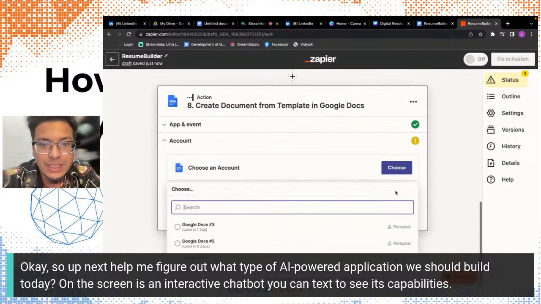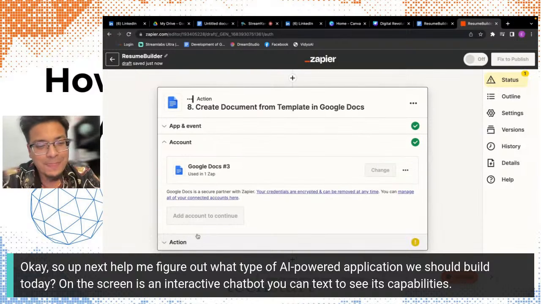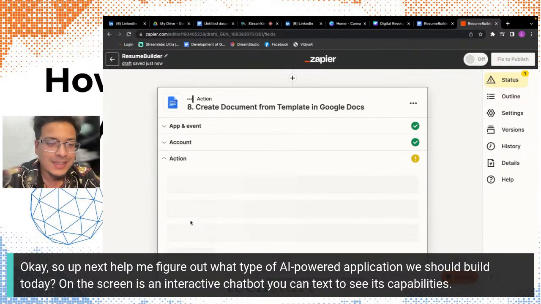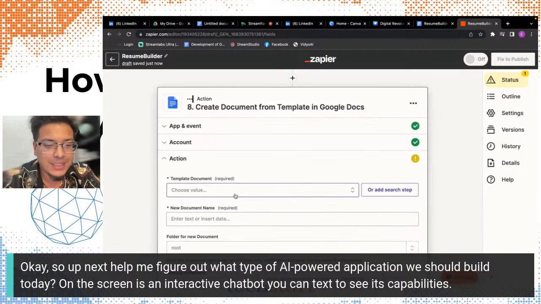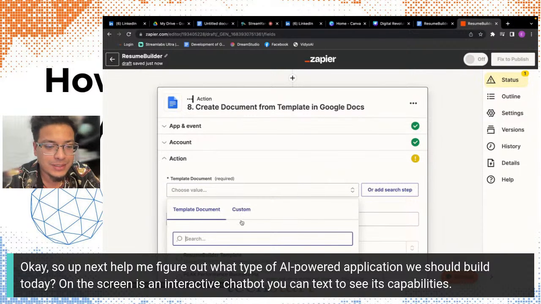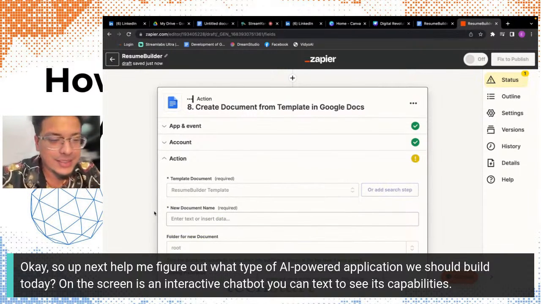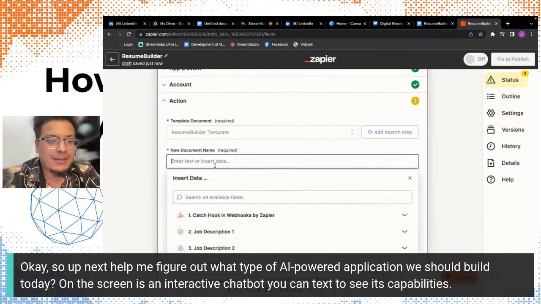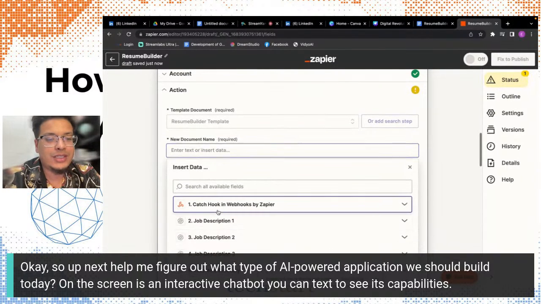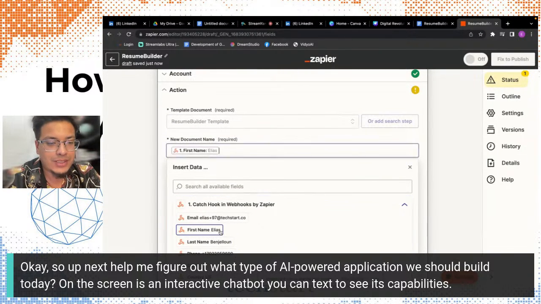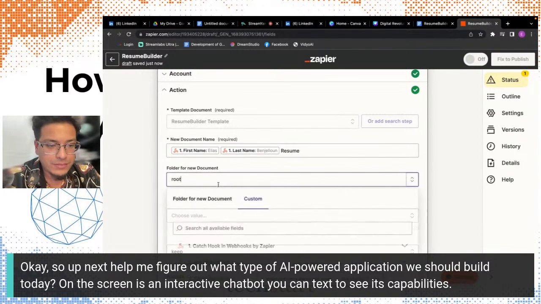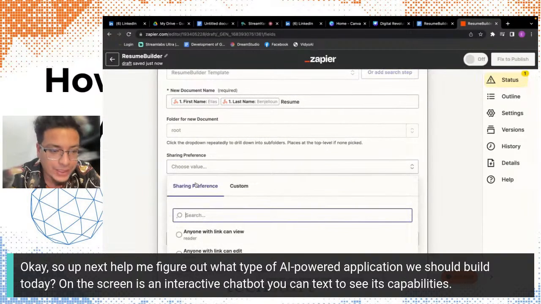I guess I got to choose an account. I guess it's that account, hopefully. And if not, we'll have to reconnect an account. It's no big deal. Okay, template document. What is the template document? Resume Builder template is right there. Sweet. Awesome. New document name. We're going to just call it your person's name resume, right? That's what it's going to be. Resume. There you go.